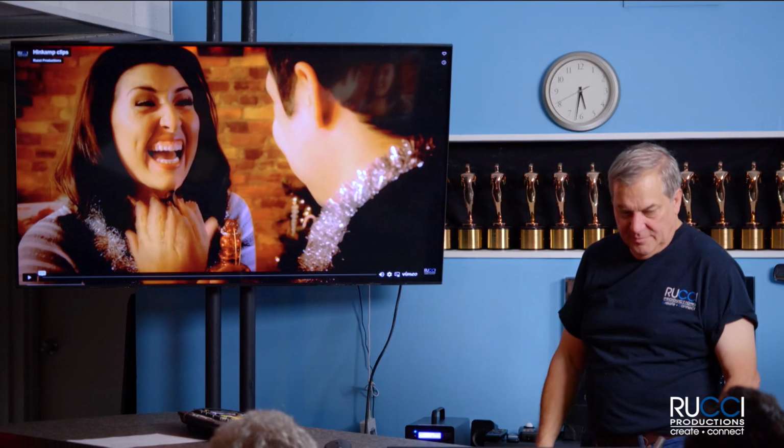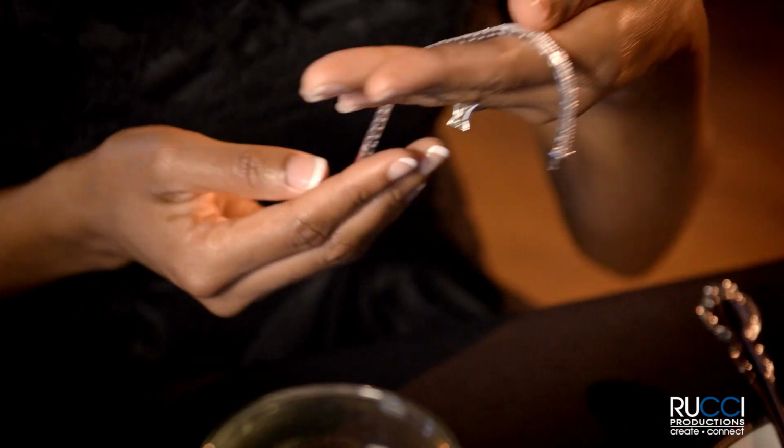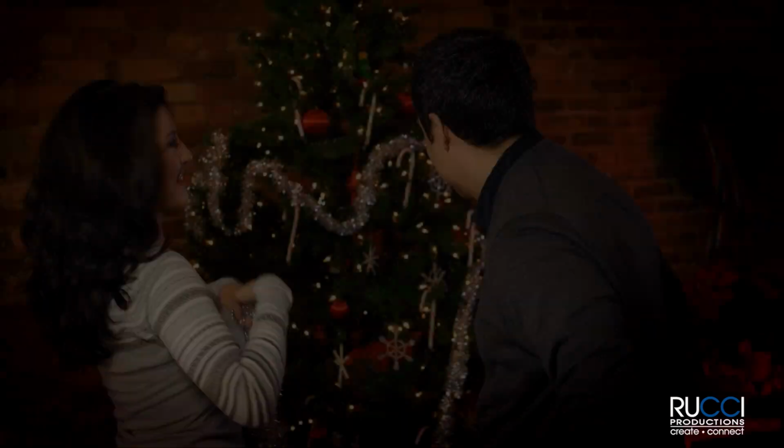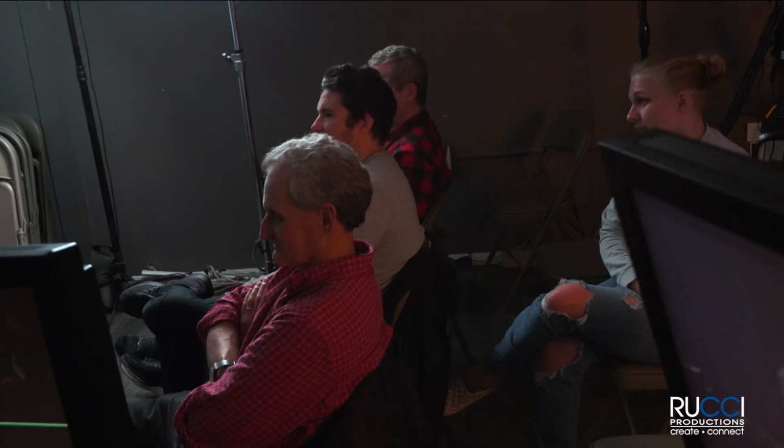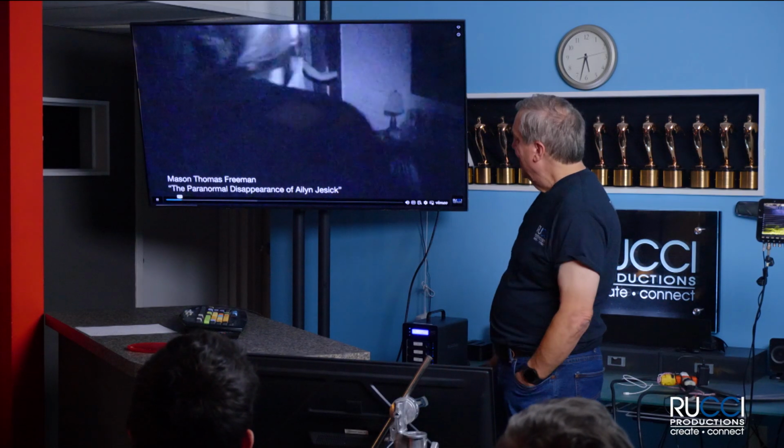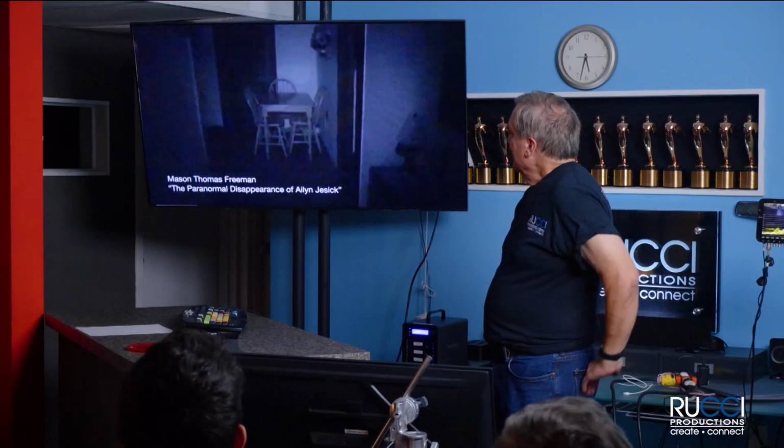So this is like almost the opposite. Low key, moody, warm kind of a thing. But I thought the lighting was interesting. And there's a little horror movie with like no color at all.